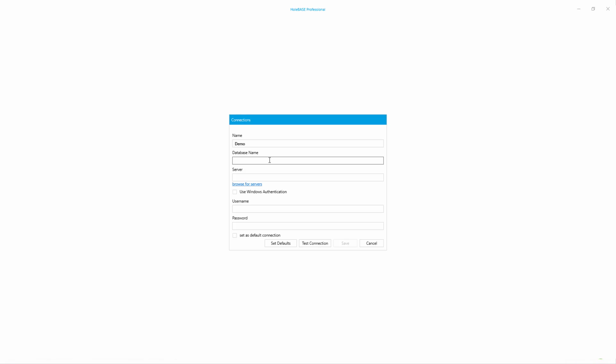You'd enter the database name as it appears on the server. If you are not sure what this is, then you can ask your IT and they should be able to get the details directly from the SQL server itself. So I'm just going to call this one WFH, and for my server, you can either browse for servers on your network.